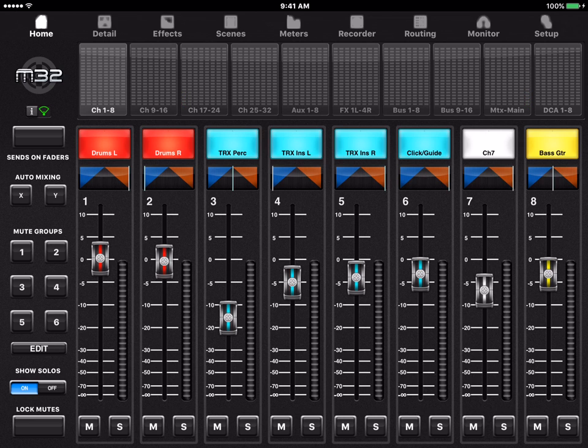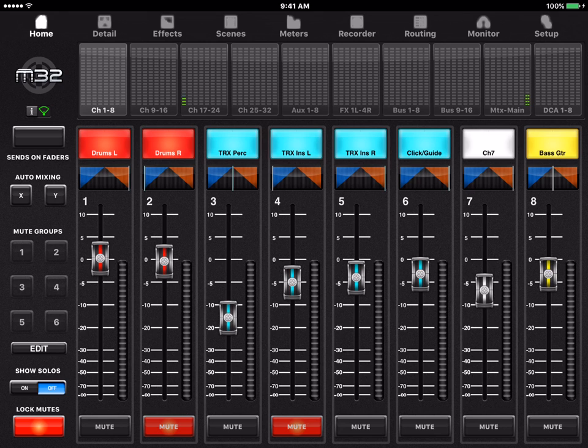Show solos will give you a solo button that you can use to listen to one channel at a time if you want to just hear that channel as you work on it or tweak it. You can leave that on or off to your own preference. Lock mutes will lock the mutes wherever they are. So none of the mute groups or mute buttons would work. So if you're worried about bumping the iPad, accidentally hitting one of those buttons, you can just lock them. And then whenever you need to adjust it, you can turn off that lock and now you can have control of those mutes again. So that's the home page as far as what you would use to be mixing levels during a service.